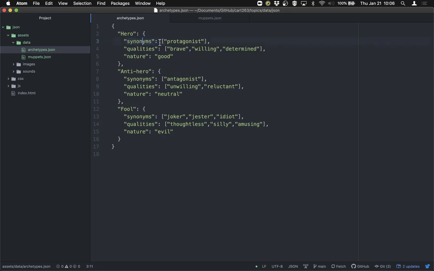So synonyms has got an array inside it with a single string that says protagonist, so that's a synonym for hero. Qualities has an array inside it with strings that describe the qualities of a hero: brave, willing, and determined. And nature has a single string inside it, not an array, that describes the nature of a hero, which is good. And we can see that an anti-hero is neutral and that a fool is evil, which surprises me. I think that's a little harsh.